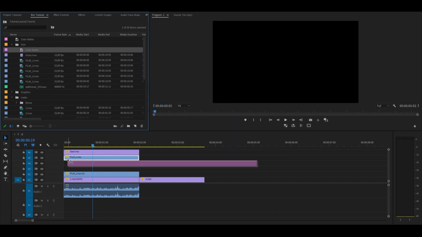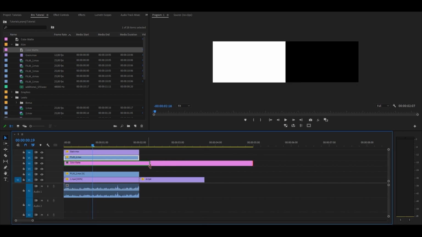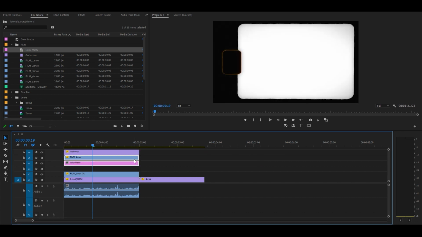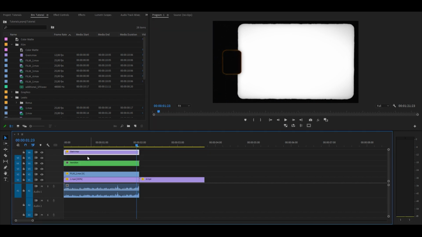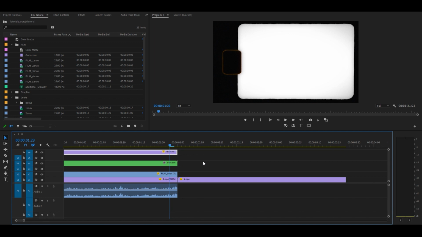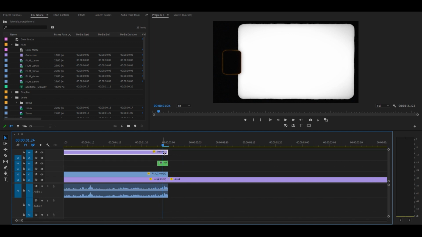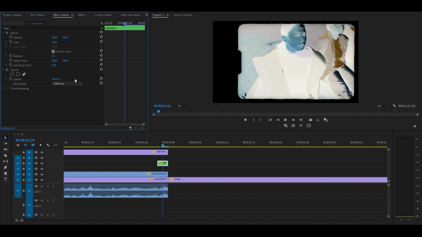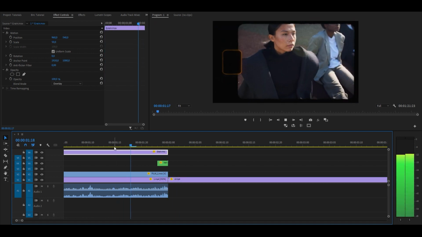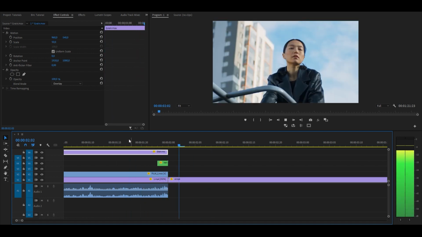Now, in order to make the transition work, we will need to group these layers. Select them both, right click with your mouse and choose Nest. Now let's go 2 frames before the clip ends and shorten the nested clip. Go to the effects controls once again and change the blending mode to difference or exclusion to get different looks. As you can see, we're getting this cool looking inverted color effect which creates the transition between the two shots.